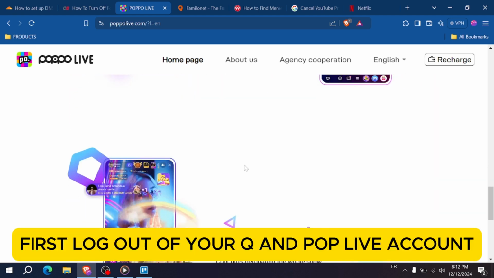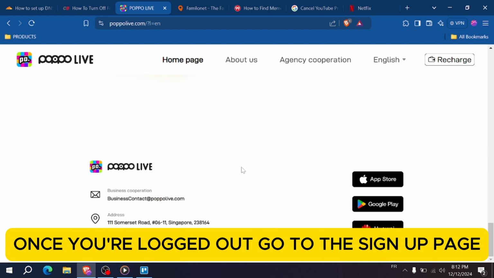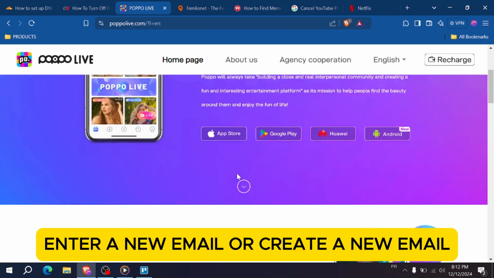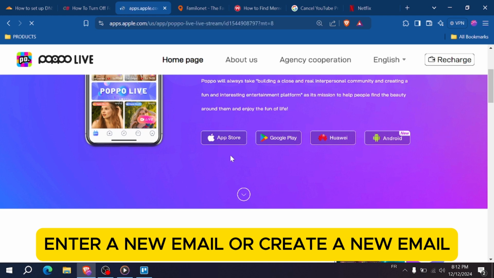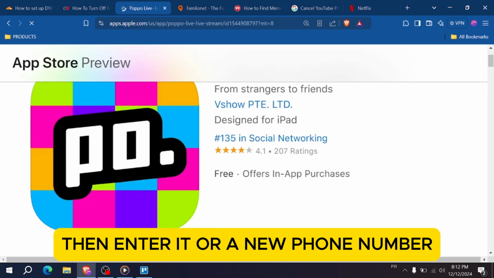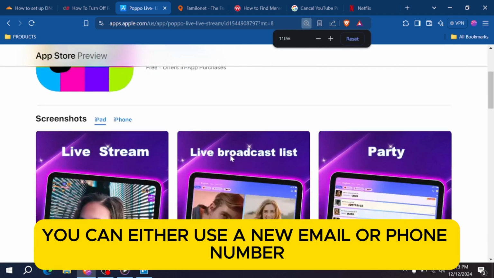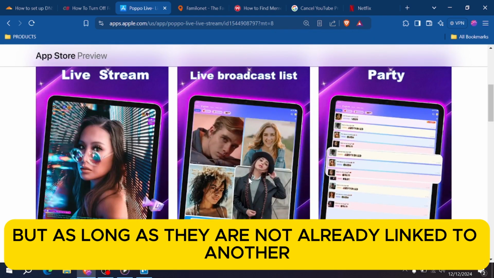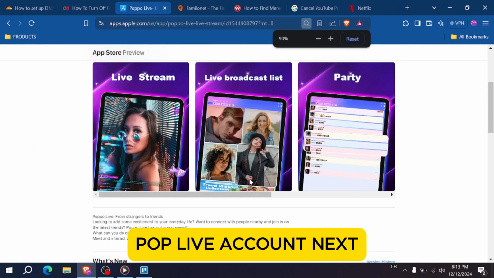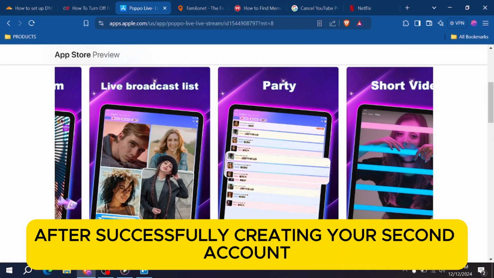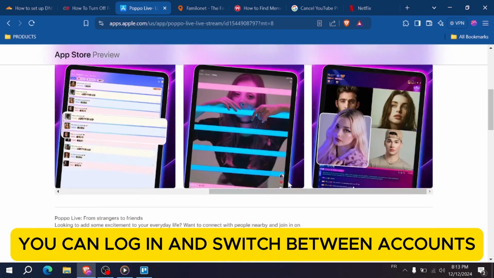First, log out of your current Poppo Live account. Once you're logged out, go to the sign up page, enter a new email or create a new email, then enter it or a new phone number and follow the prompts to create a new account. You can use either a new email or phone number, as long as they are not already linked to another Poppo Live account.